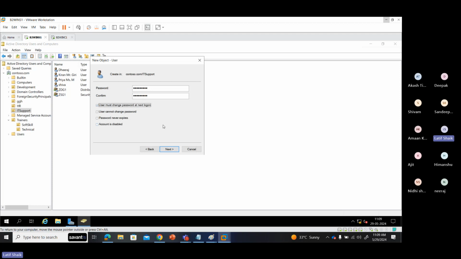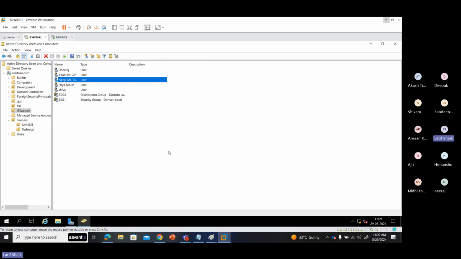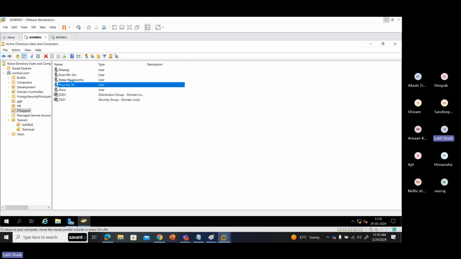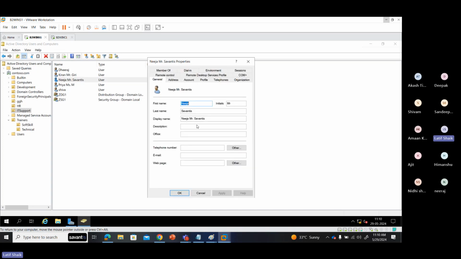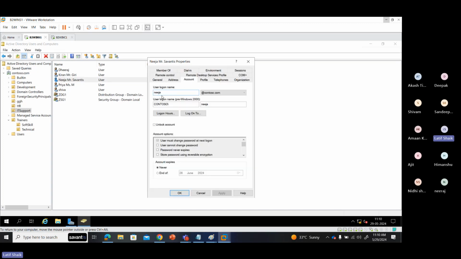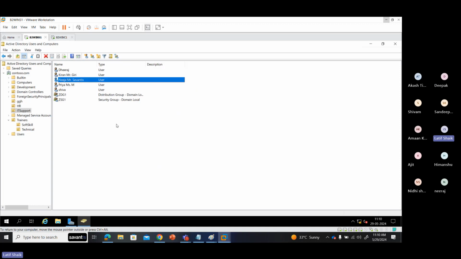So I select this one, user must change password at next login, finish. So the user is created in the server. Look, I created a user in the server. The login name is Neeraj. Full name is different.